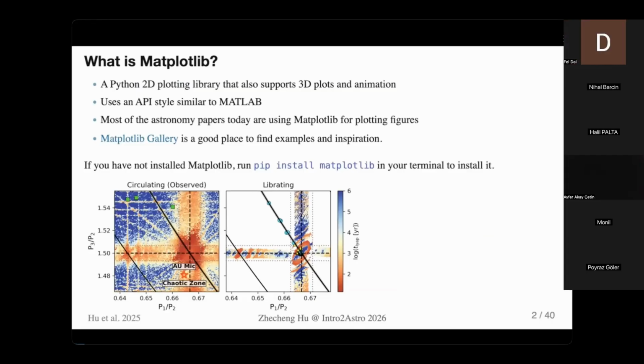Matplotlib is a Python plotting library that is generally used to produce 2D plots, but also supports 3D plots and animation. It's called Matplotlib because it uses an API style similar to MATLAB. That's why there's a "mat" in it. And actually, most of the astronomy papers today are using Matplotlib, or maybe its neighbor libraries, for plotting figures.